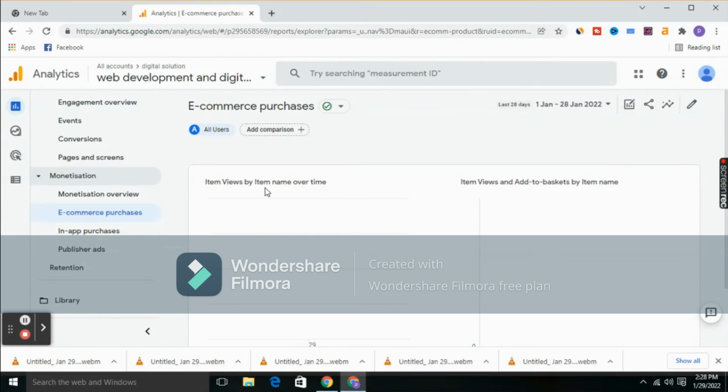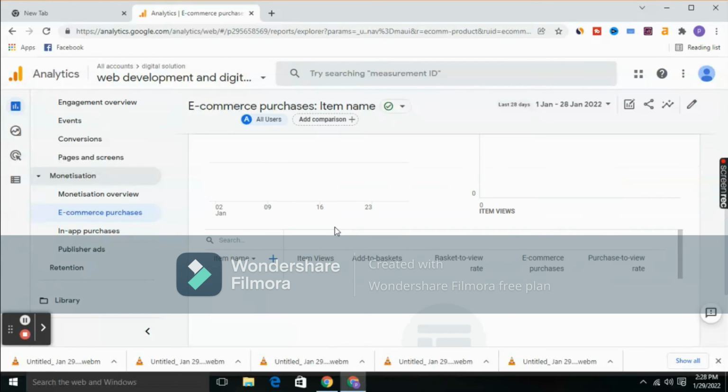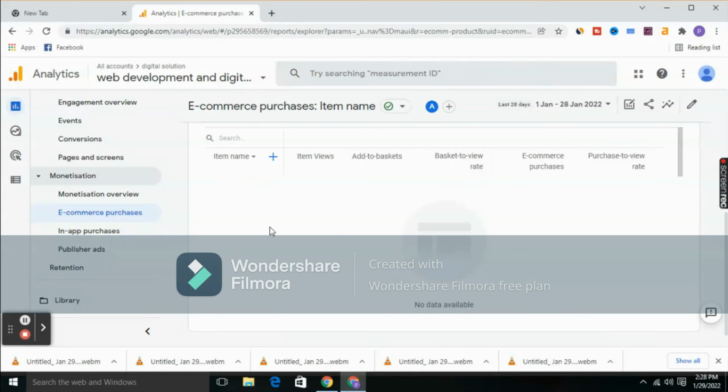So as you can see, item views by item name. How many views you got for a particular product, you will see here. And how many products they add to their bucket to purchase, you will see here. So if you scroll down here, you will see item name, item views, how many views you got for a particular product.